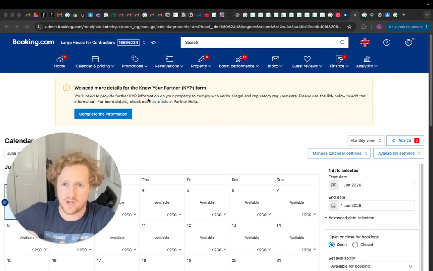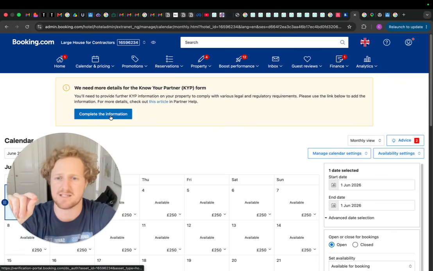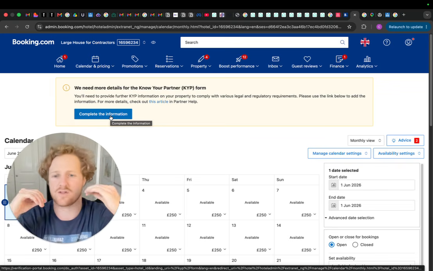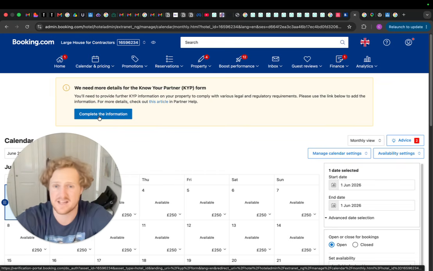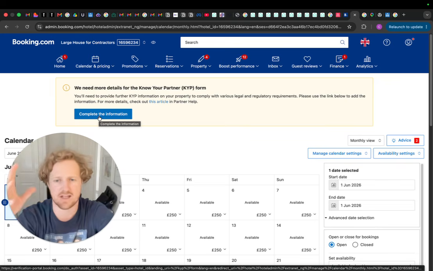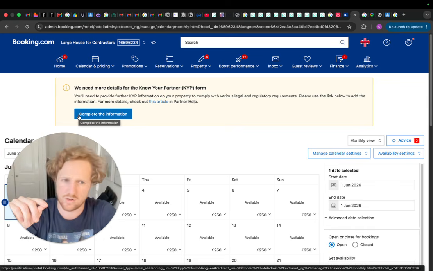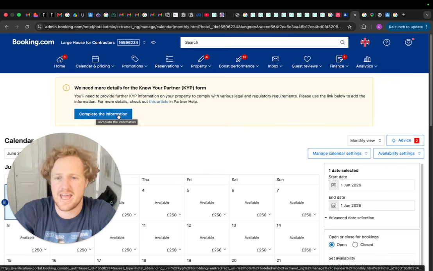Okay, also, if you haven't done this, know your partner KYP form. You have to complete this form as soon as possible. As soon as your account's live, as soon as your listing's live, you need to get this set up. This is like a verification, like ID verification and things like this that you as a host have to do. So I highly recommend you do that straight away, so that you get ahead of the game.